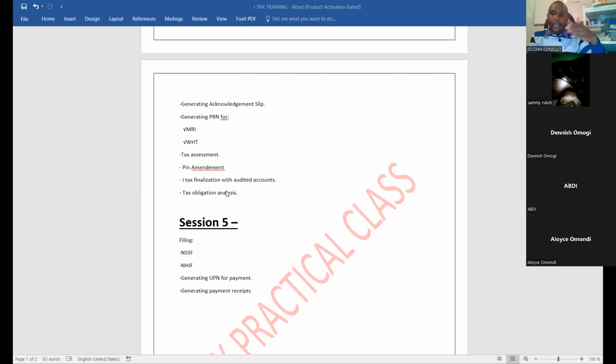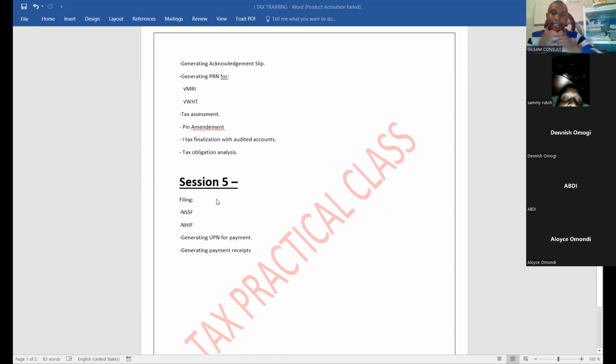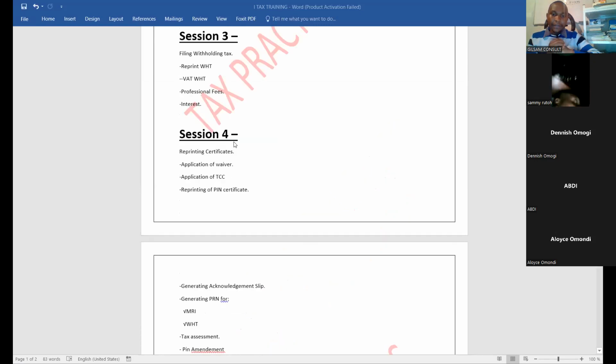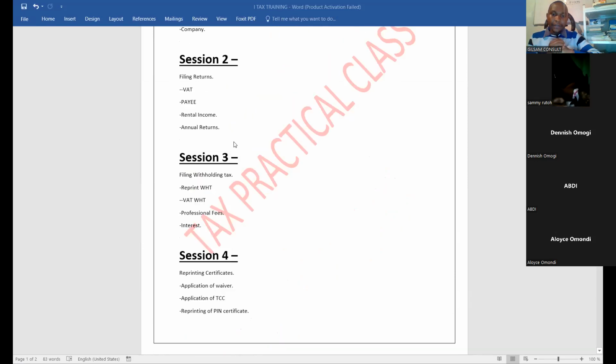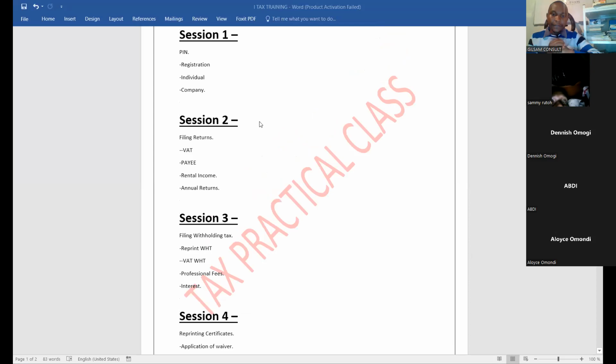Then we have iTax finalization with the audit account and tax obligation analysis. So we are going to do analysis for VAT, PAYE, and all those obligations. And the last one is the statutory deductions. That is NSSF, NHIF, and we see how we generate the payment and get the receipt at the end of that payment. So that's what we're going to cover. I think if there's anything else, we will add on as we continue.